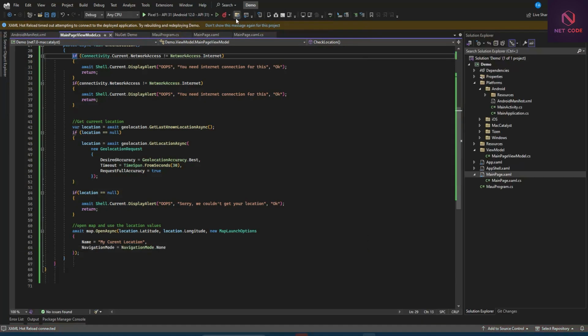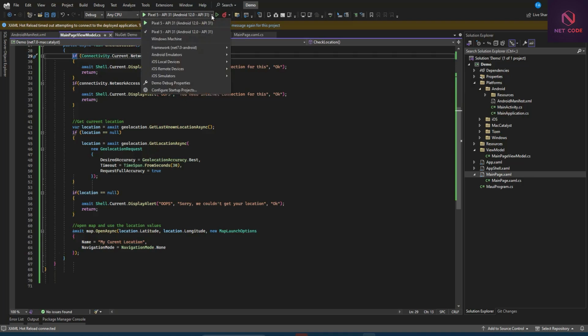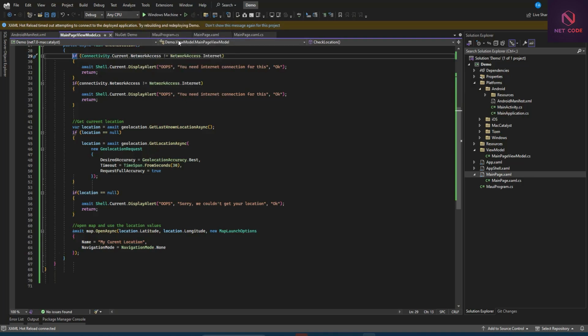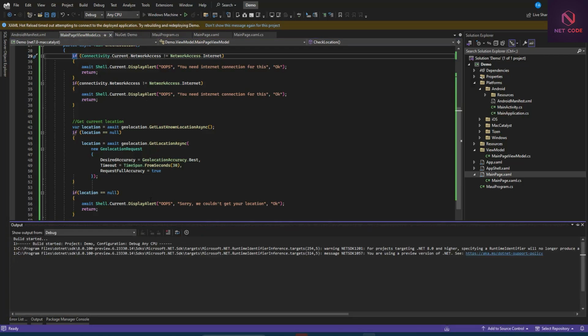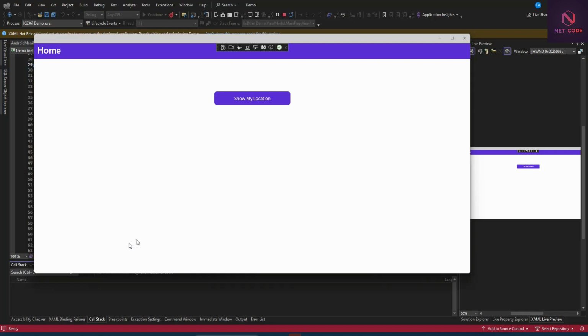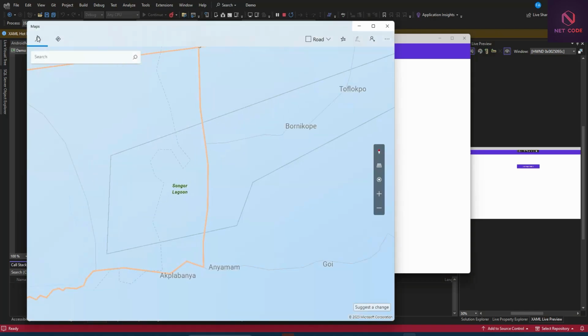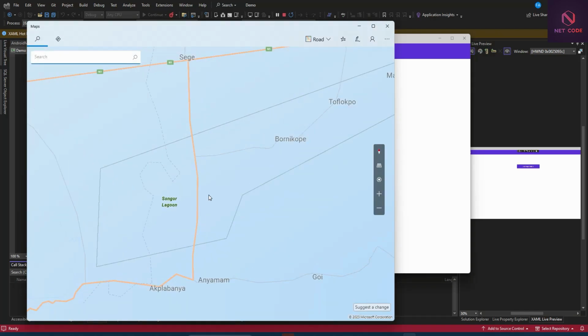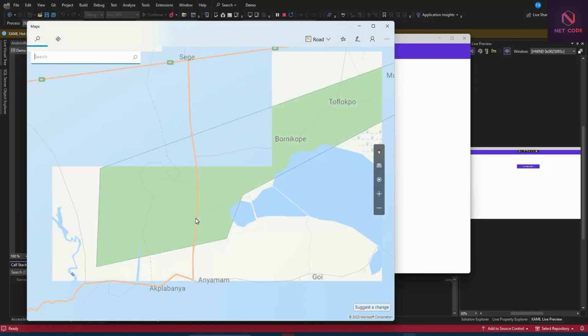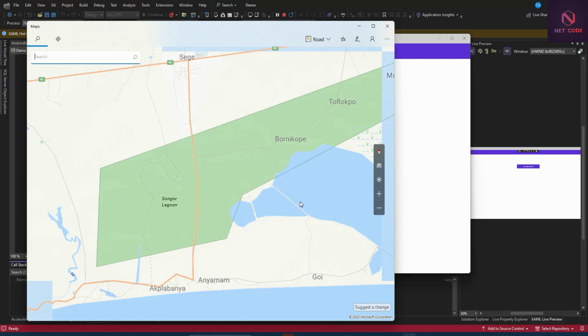So now let's change this to Windows too and see if it's going to work. Now let's run it on Windows and see. So now on Windows, let's click on this show my location. I'll click on this show my location, and I'm just going to open this map, and now it's going to navigate to my current location. So let's see.